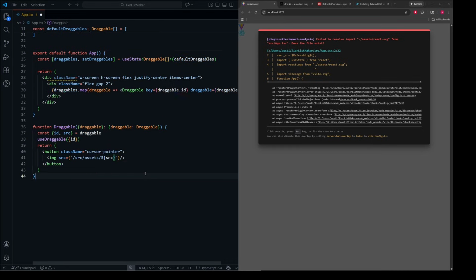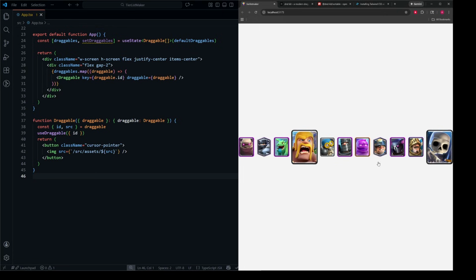Now, if I go ahead and save it, you can see we get this nice row of our draggables, all these different Clash Royale cards here. These images here are going to be our draggable elements. You can see when you hover over them, my cursor turns to a pointer. Just to enforce that all these images are the same height and size and they don't look different like they do now, let's go ahead and throw a class name on this image.